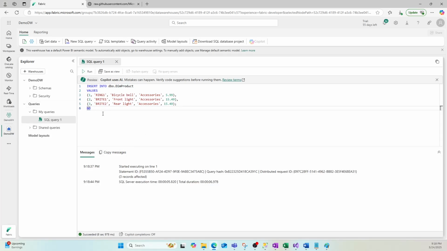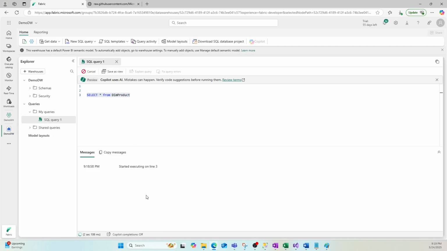Okay, I can see the data now. Select star from dim product, and then I can select and run. The data is in there.